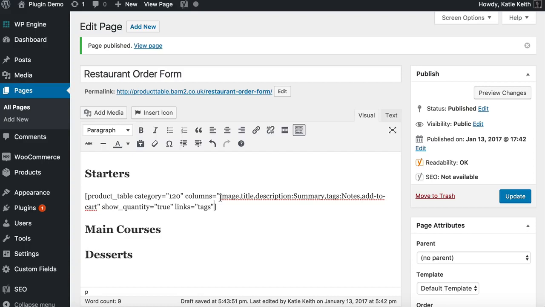I also want to sort by title, so I'm going to go sort_by equals, and then within quotation marks title, and I want to set the sort order too. So sort_order equals, and we're going to write ascending, so that's ASC. So that will sort them alphabetically by title in ascending order, which feels like a logical way to structure a menu.